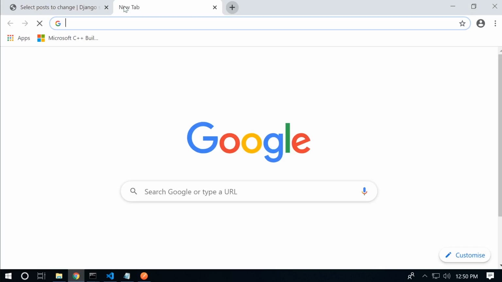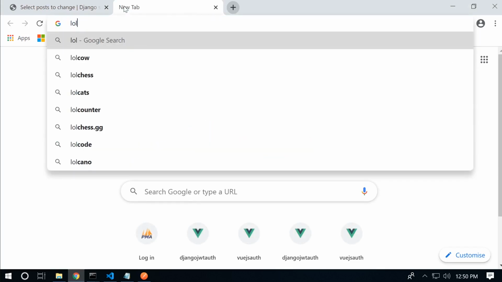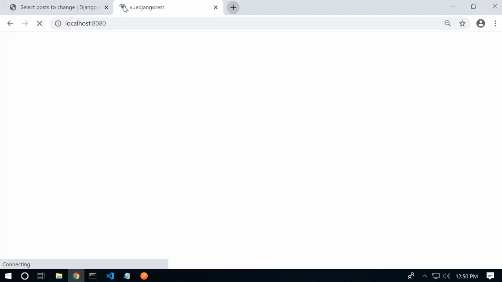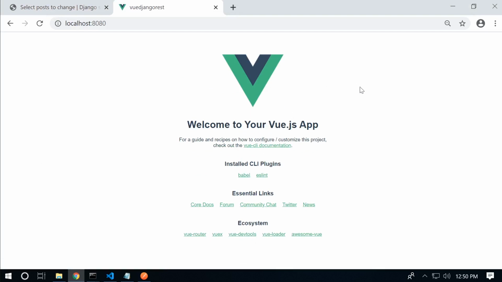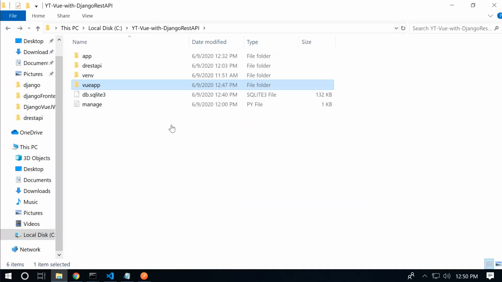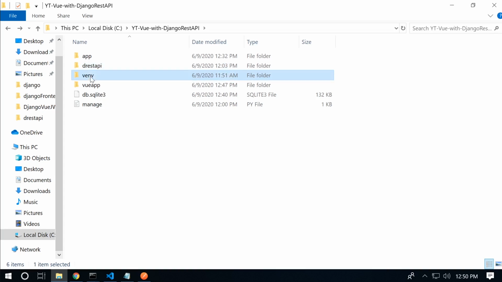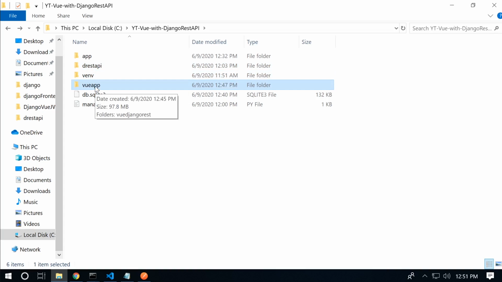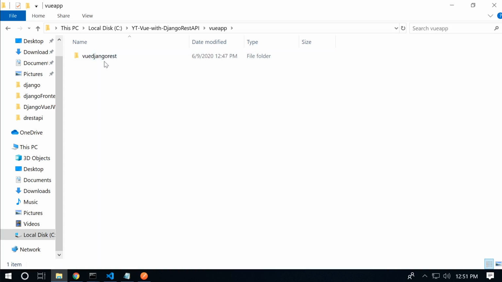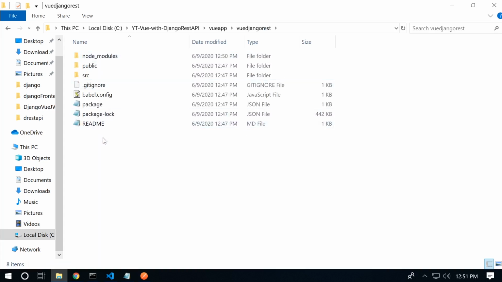So let's just try that out. Localhost. And there we go. So our Vue app is working. So a quick view of our working folder here. We've got the Django app that we created, and then the main folder, Django REST API. We've got our virtual environment, and then the Vue app we've just created. So here we created the Vue app inside of a folder. So this is what we're working from here.